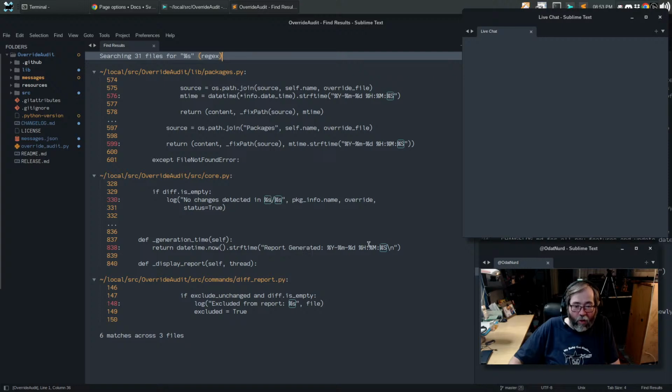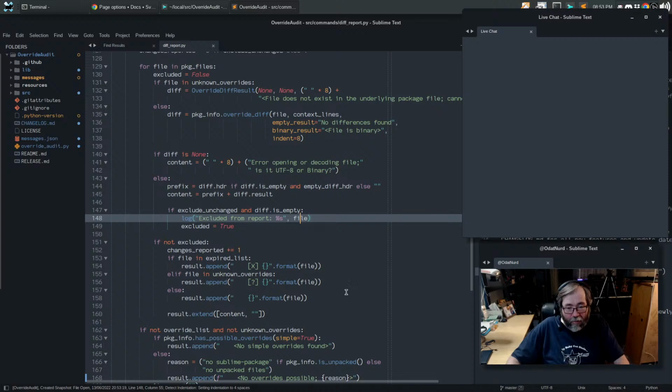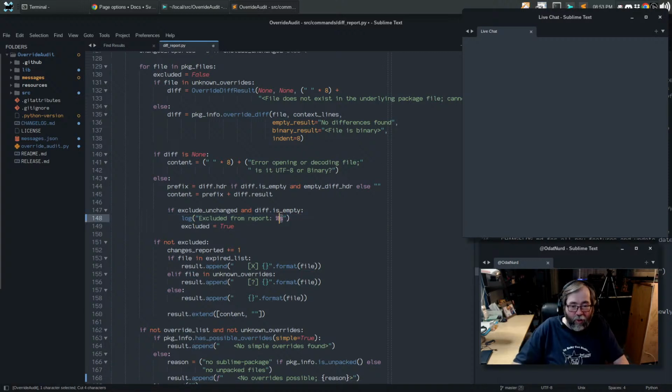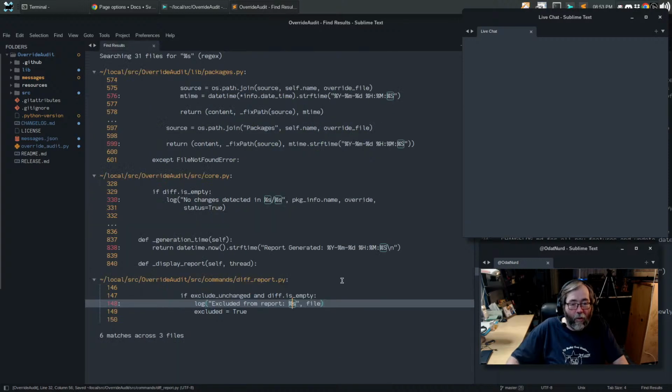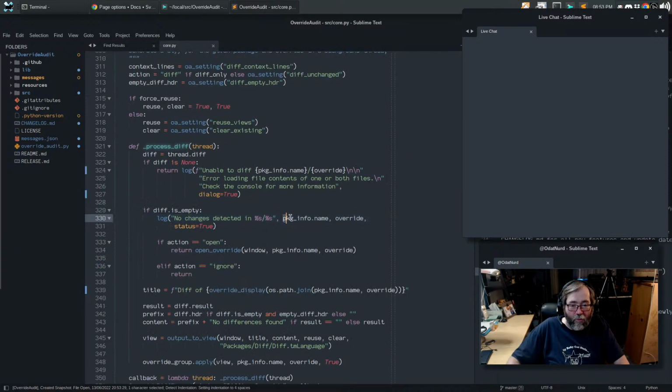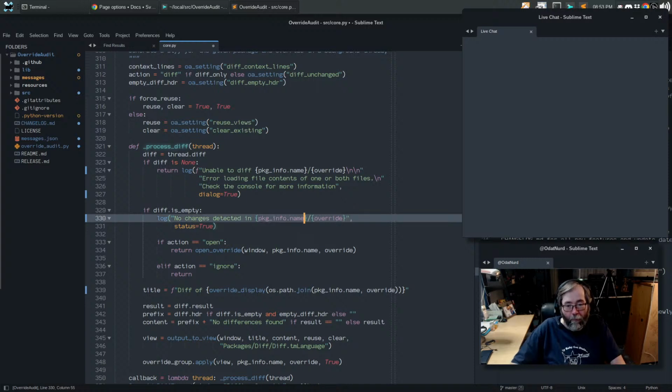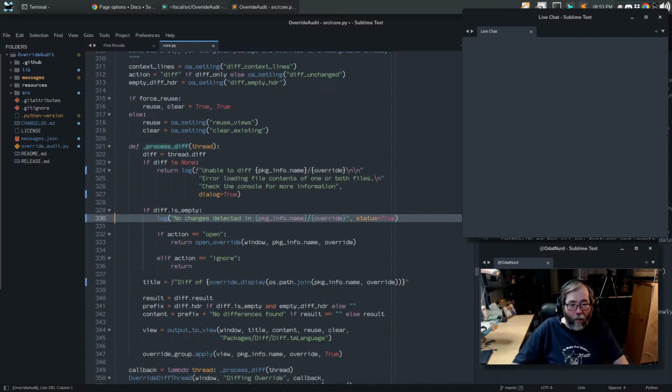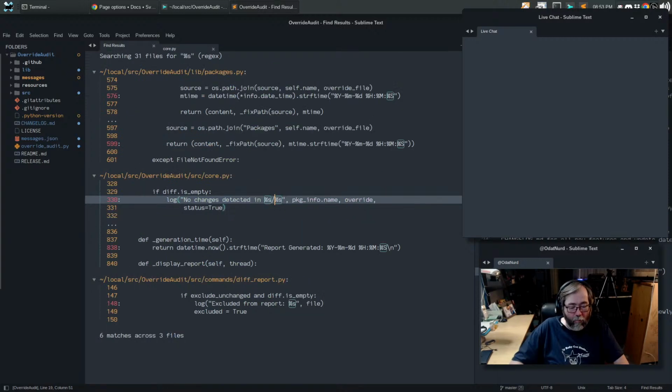There's one we missed in the core. Stuff time, don't care. And there's one we missed in diff report. All right, well, that's pretty okay as these things go. And the one we missed here was this one with the package name and you. If we're going to have a long line, we might as well have a long line, right? And that should be everything.